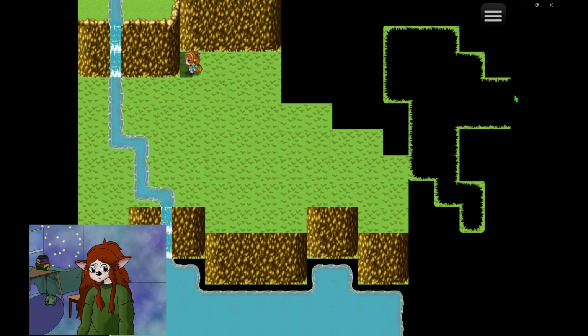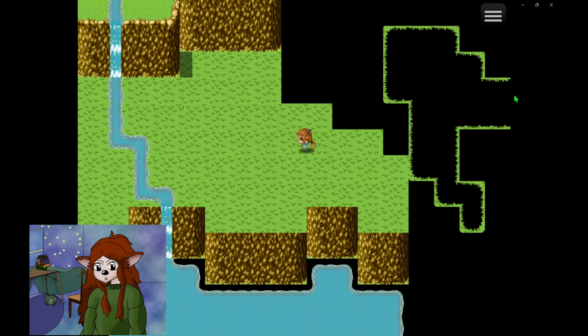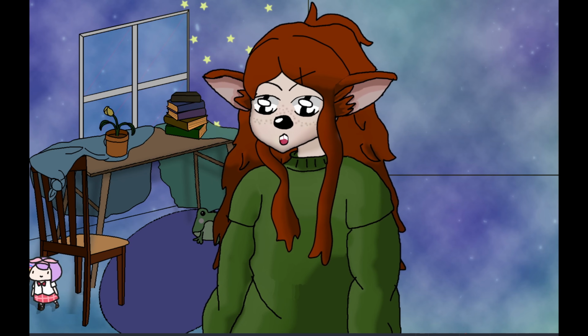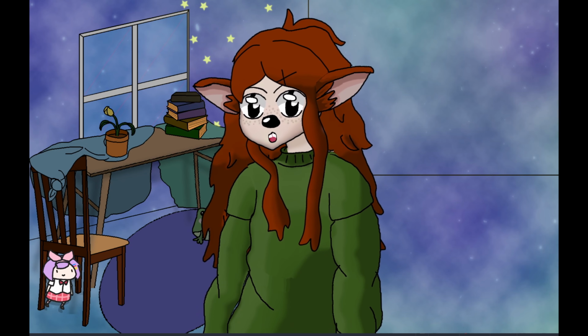Now, mind you, you would want to have different colors and probably different textures, but even the bush continues on with the pattern of the grass. So I thought that was kind of neat. But yeah, that is about it on how to do endless tiles and water tiles.